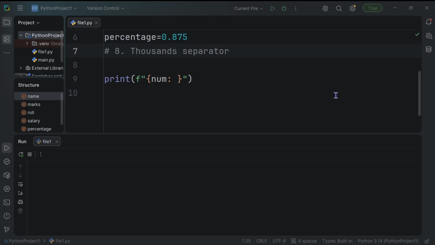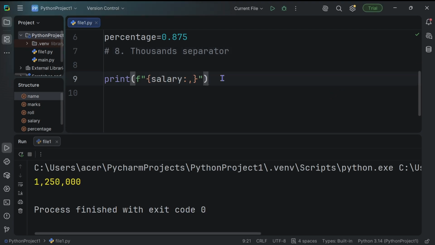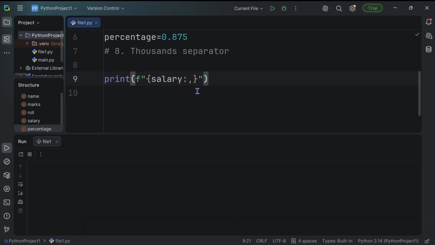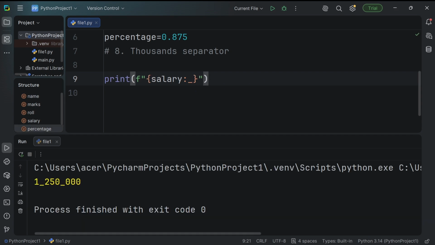Next is the thousands separator using a comma. The comma inserts commas between every 3 digits, making large numbers much easier to read. Next is underscore. Instead of commas, Python uses underscores as separators.